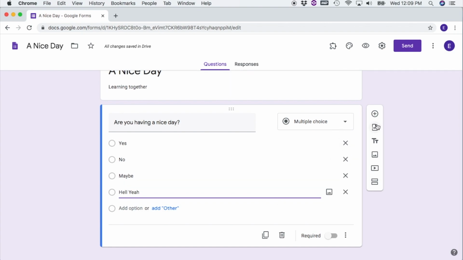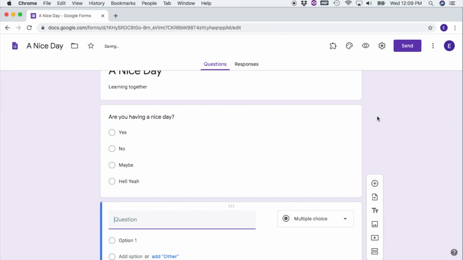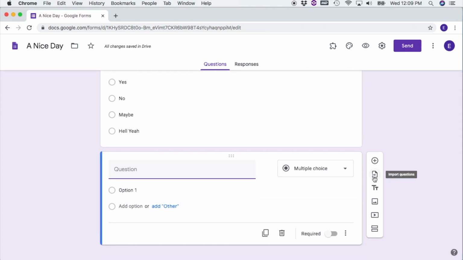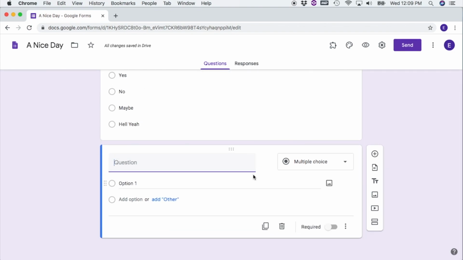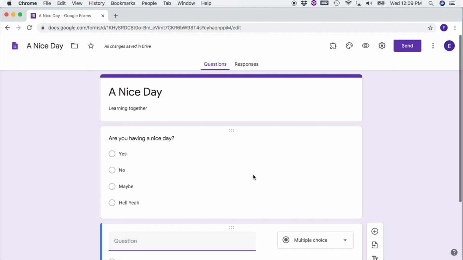And again, on the side tab, you could either go to your next question by just clicking on that plus. You could import your questions. You could change your title. You could change your look by adding images or videos. And then you can add a section in there for additional options, okay? And you could just go ahead and build your quizzes this way.